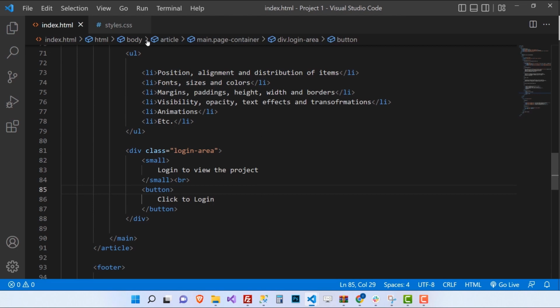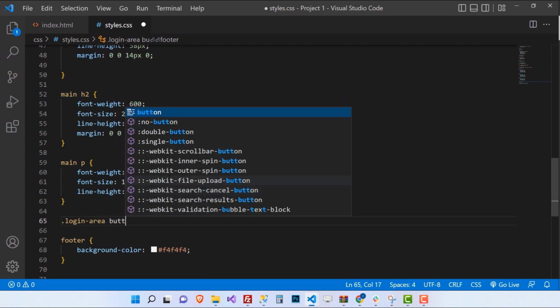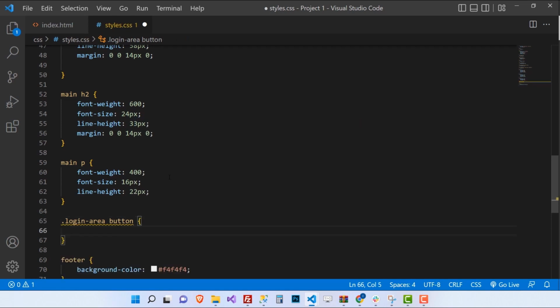Pretty cool. So now we can go to the styles and we have a button inside. Right before the footer, we can have the main, and then inside we have a login area. Or if you don't want to put it inside the main because maybe you want to reuse this login area inside different elements, this time you don't have to refer to the main. You can just use the login area. And inside we have a button. And now we can start styling this button.